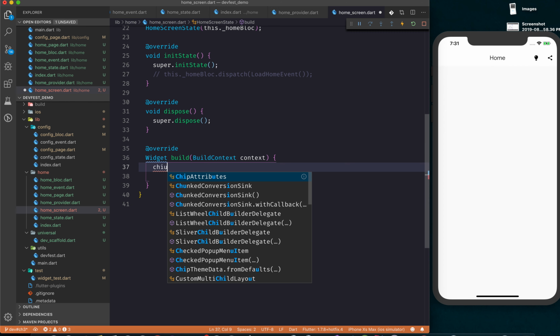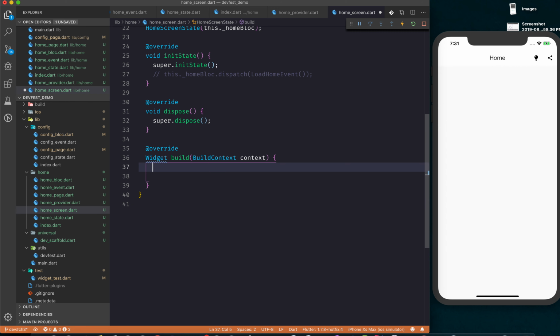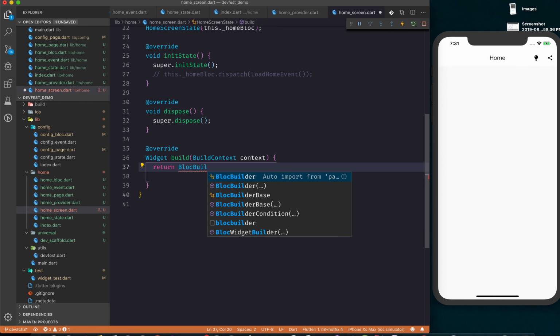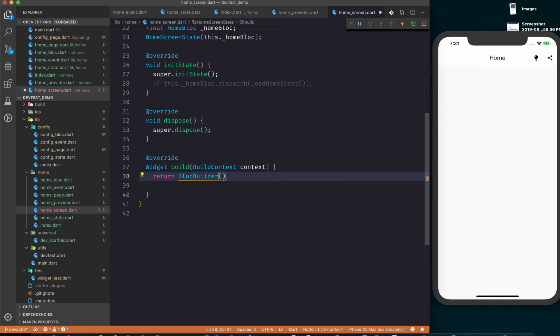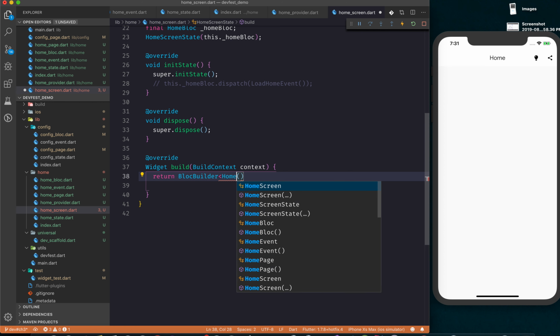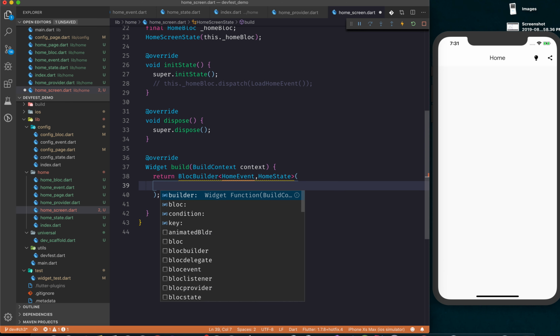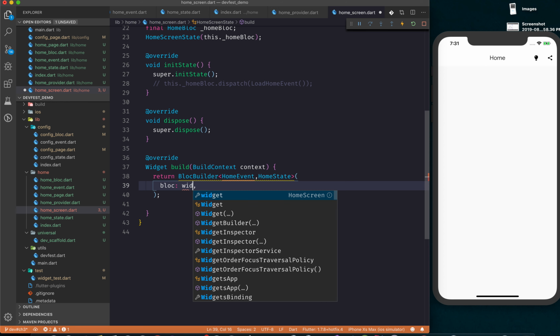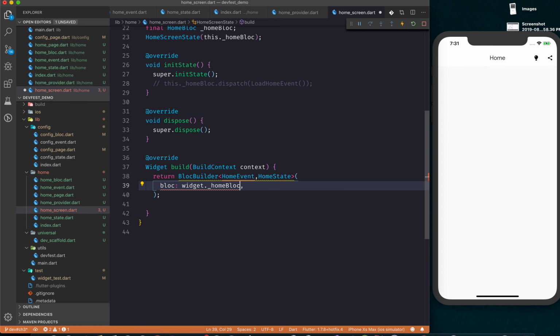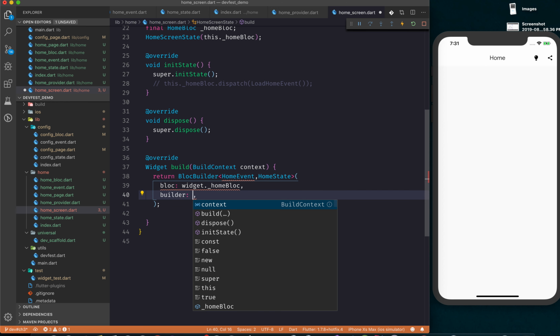So first of all, what we can do, we can return here a block builder. Okay, so block builder, what it will do, again I have done it already, it will take two parameters, one will be your home event, another will be your home state. And what it's gonna do for you, you will specify what's your block. So I can say widget.home block, then you can specify the builder.